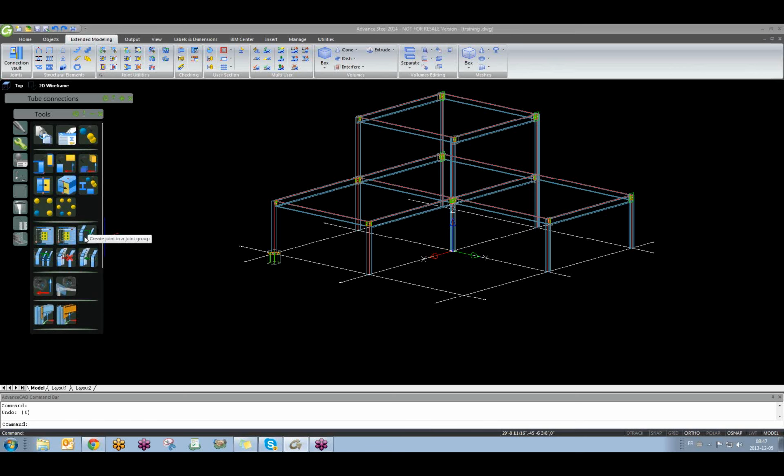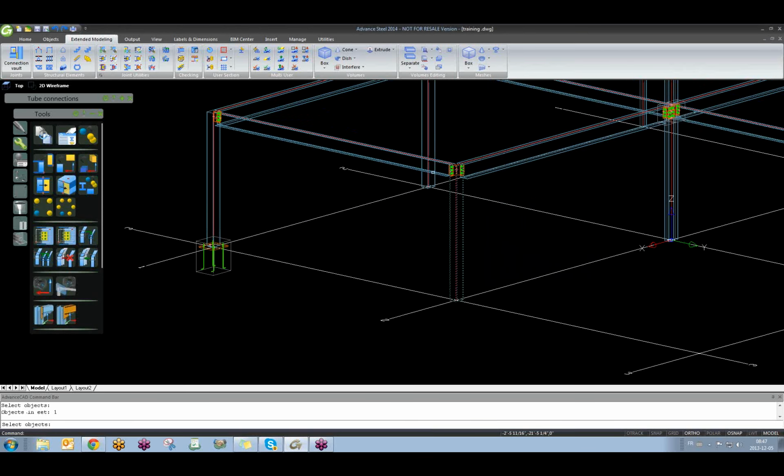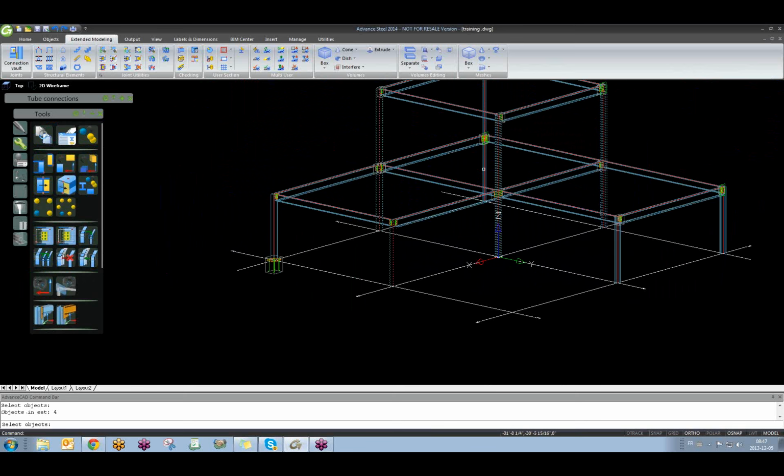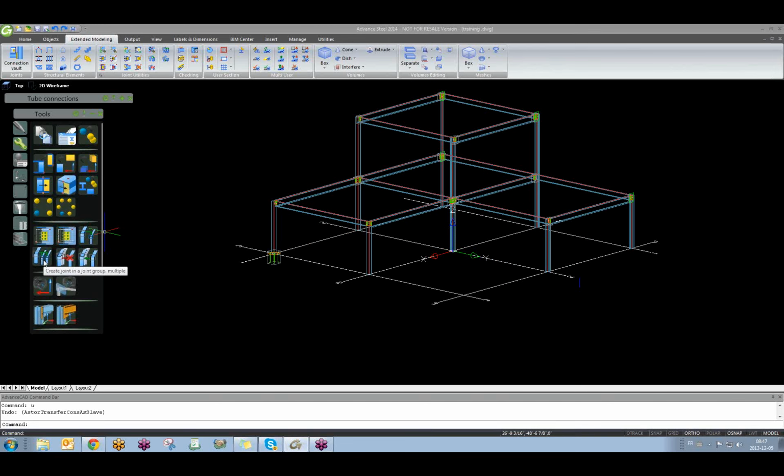Okay, we'll hit undo just to go in here and explain to you create joint in joint group. This is slave master connection. When I select that, I have to select the first one and this one. Gonna select the columns, enter. Oops. Gonna hit undo. Okay. This is create by template, the create joint in joint group, and this is create joint in joint group multiple.